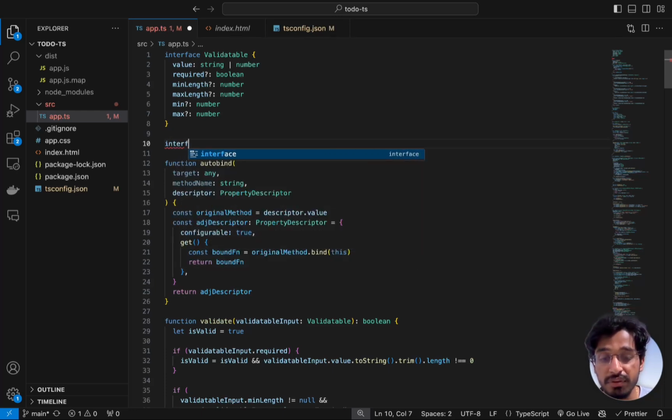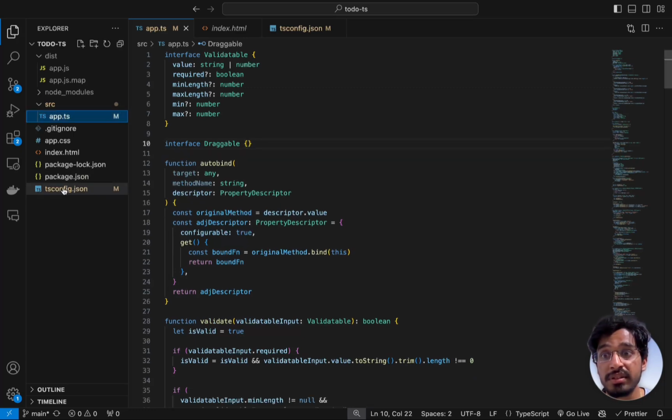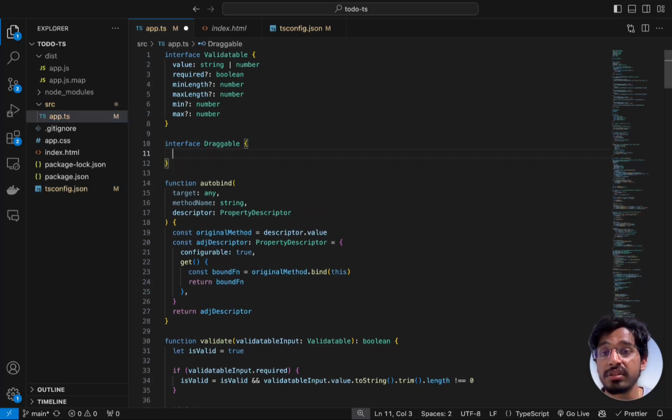So let's create an interface called, let's say, Draggable, and this is going to hold two particular methods. One is the drag start handler and one is the drag end handler. This drag start is the event that will be emitted once we start to drag. So let's say this is the item which I'm trying to drag. This will be the event that will be emitted, so I can just create that method here.